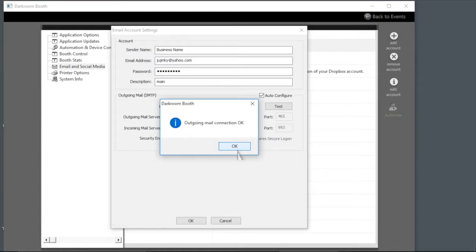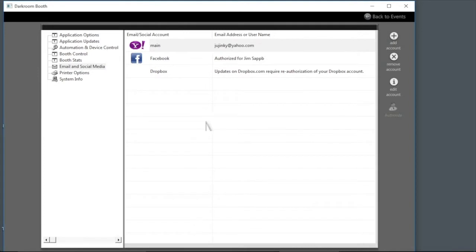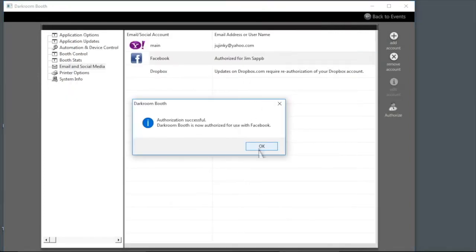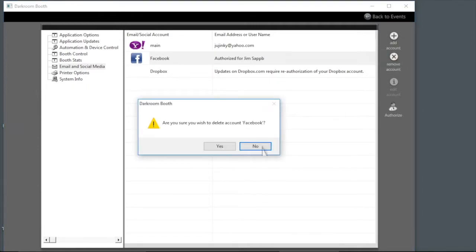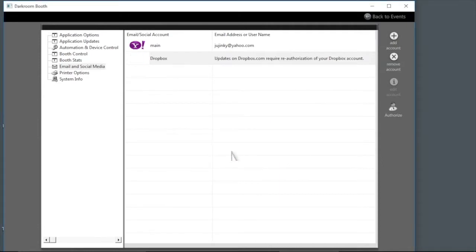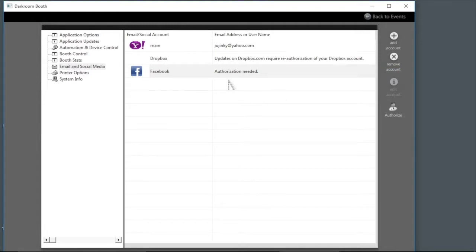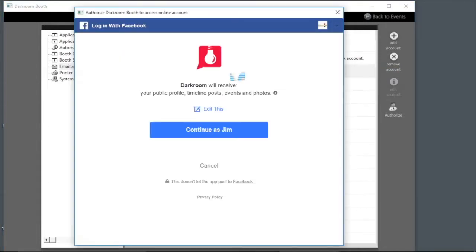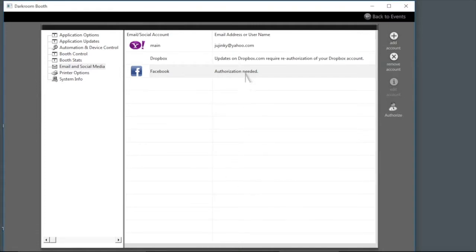So my connection is okay. Awesome. I'm going to come down and click OK. And when you add Facebook, it's going to come up. We're going to go ahead and remove that. All right, and choose Facebook. It's going to say authorization needed. Double click it, and essentially what you're going to do is log in. If I cancel that because I've already been in there, you can see that you get an error message.